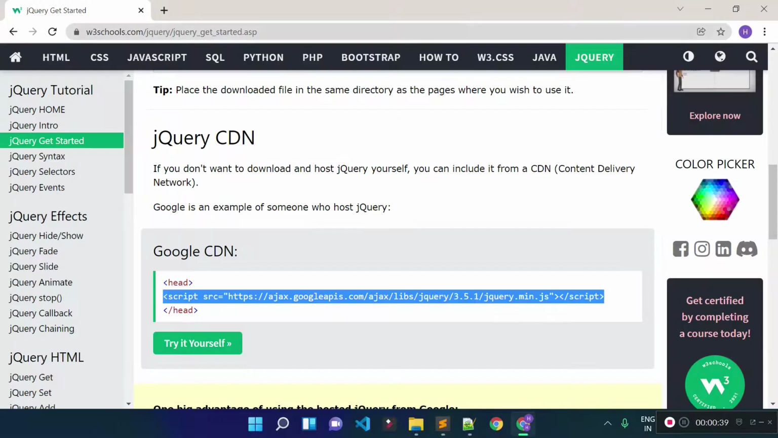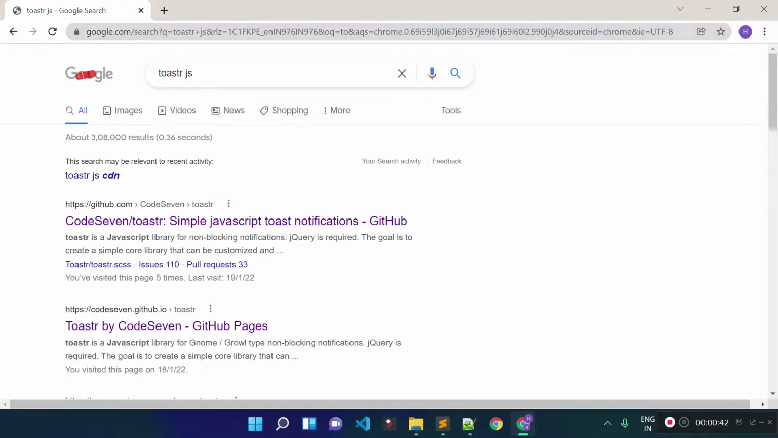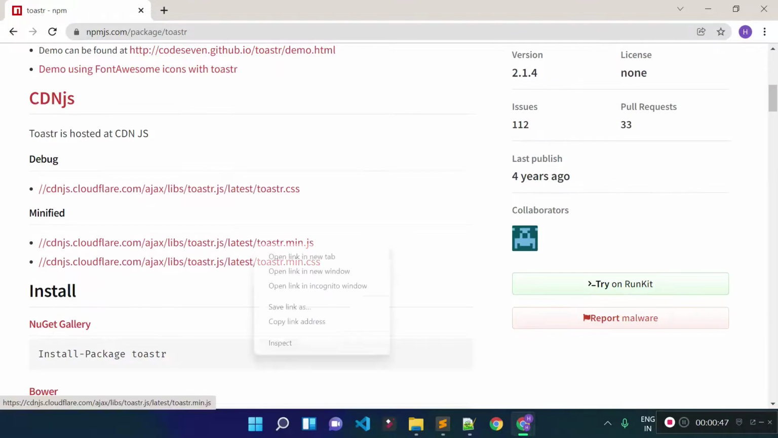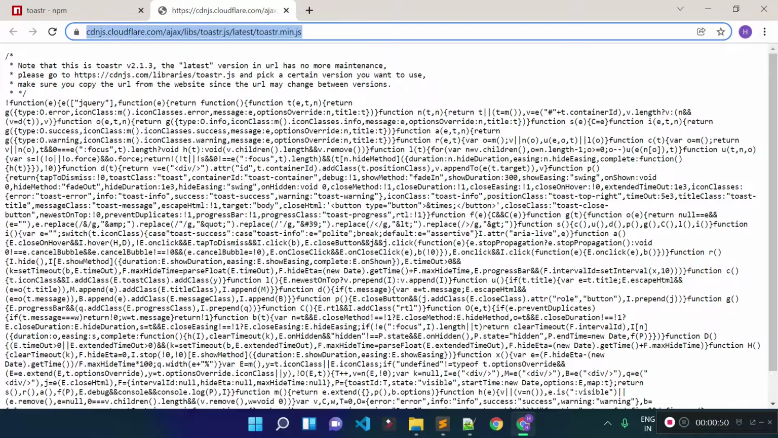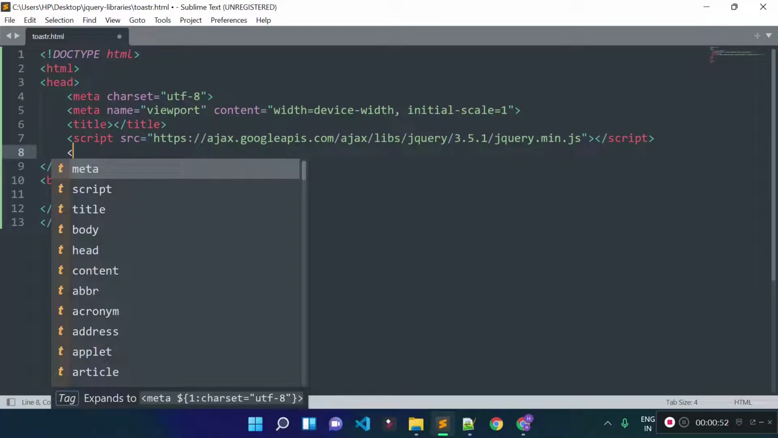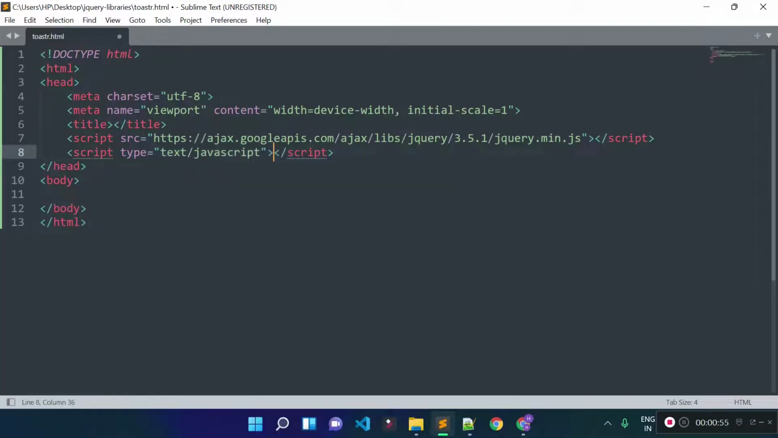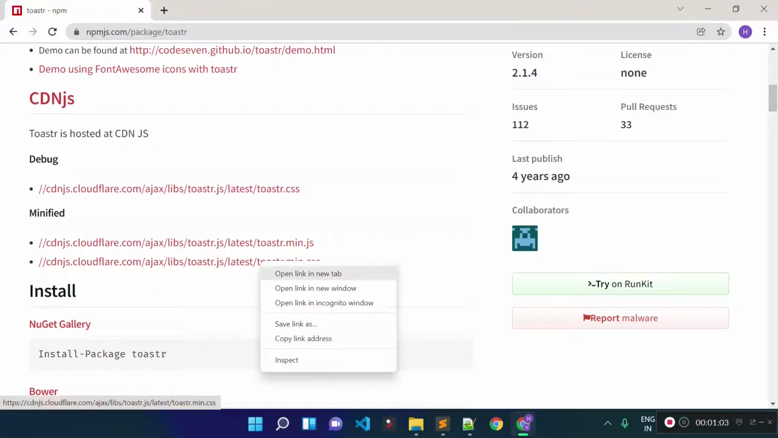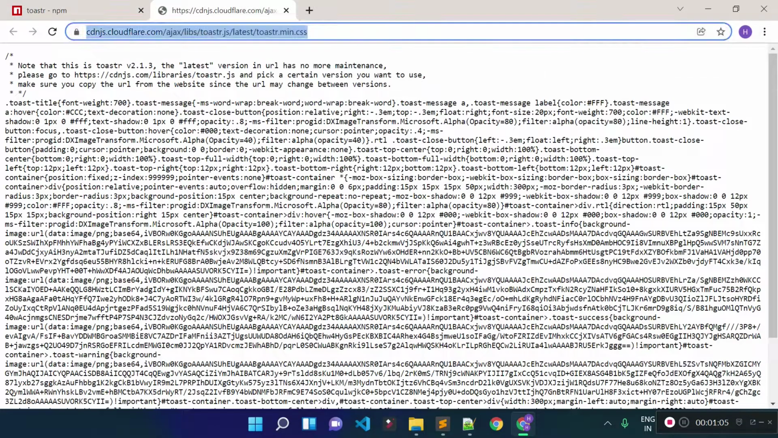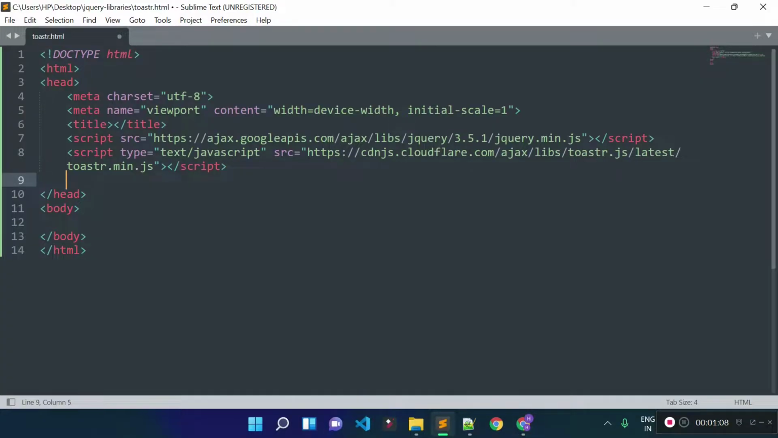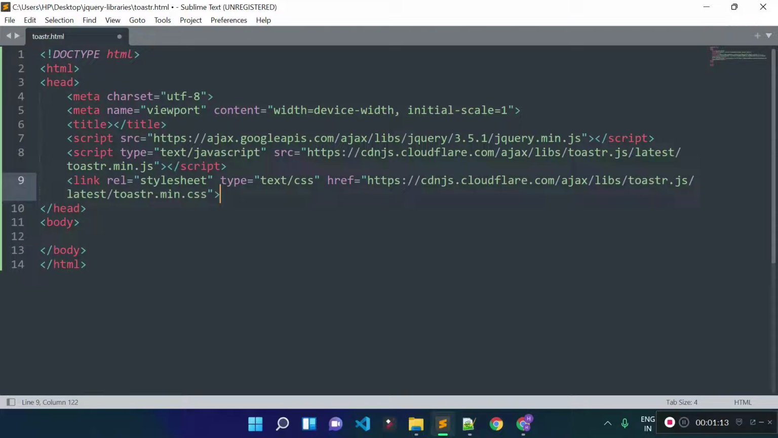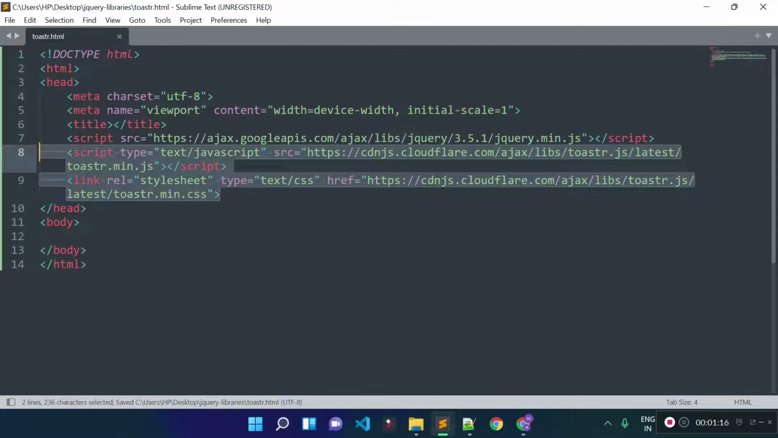So let's search Toastr in Google and then let's go to this Toastr npm link and then let's open this link in a new tab and let's copy the URL and let's provide the URL in script tag src link. And then let's open this toastr.min.css link in a new tab and then let's copy the URL and paste that link with a link tag. So let's provide the link to this href. Now we can use Toastr library in our application.